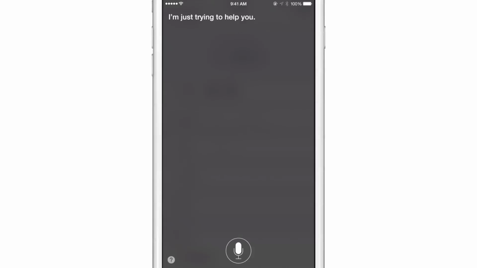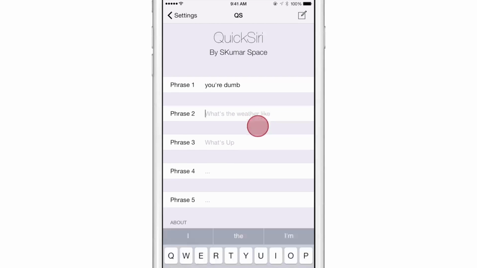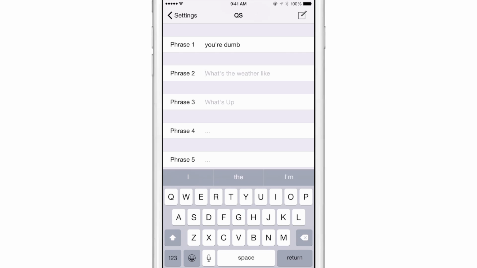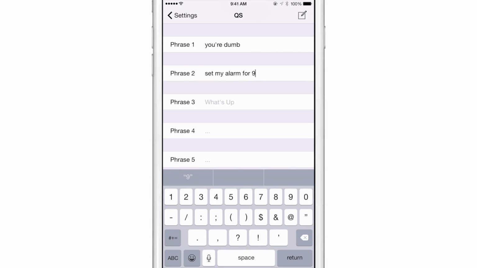But let me show you right here. "After all I've done for you? But, well, that doesn't sound good." So you can see it's responding to that query, which, again, like I said, was, "You're dumb." So I'm going to put something else here a little nicer. How about this? "Set my alarm for 9." All right, that's phrase 2.